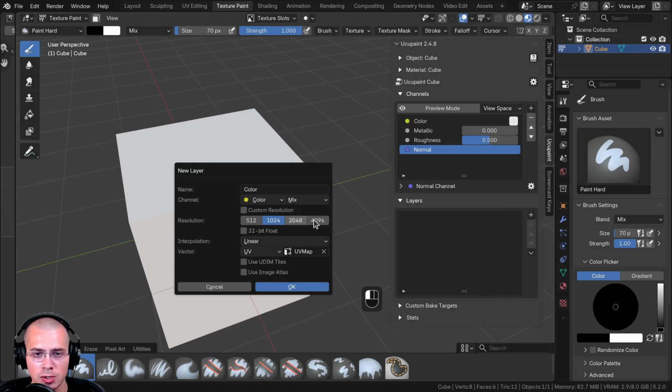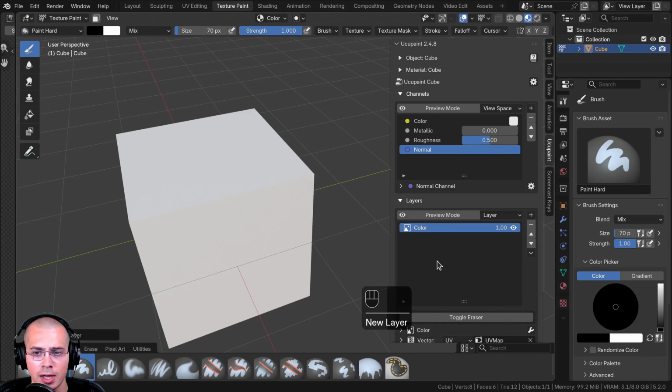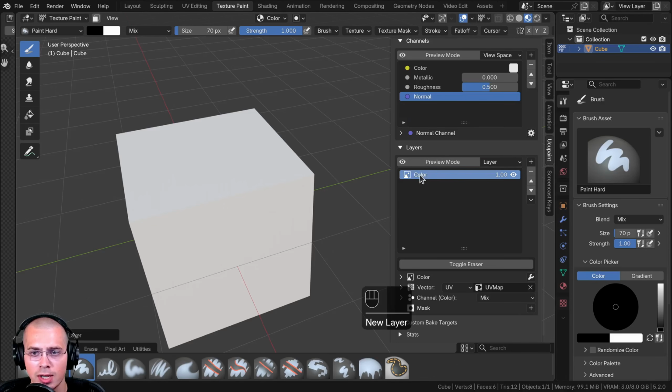And then here on the resolution, you can make 4K or 1K. I'm just going to go with 2K, and then I'll click on OK. So you can now see we have a layer down here, and you can double click on it to rename it. You can also click on the eye here to hide it or unhide it.